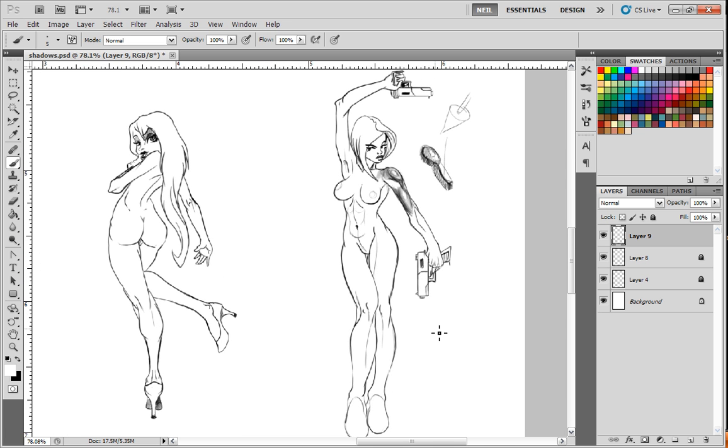Alright, so, a lot of people have been requesting this on a steady basis. I don't know why I haven't done it yet, and that is light and shade. And like I said, I don't know why I haven't done it yet, but I'm going to do it now.